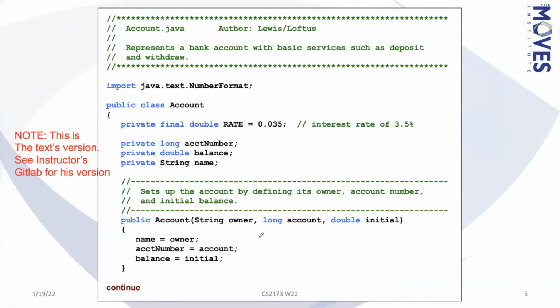Okay, so this is the text version. There's a version in GitLab that I posted that's a little bit more to my liking. So for example, for something like this, I wanted to make that static. But again, notice these are instance, no static here. Now here's our constructor. For the constructor, we give the owner, we give the account number, and then we give the initial balance.